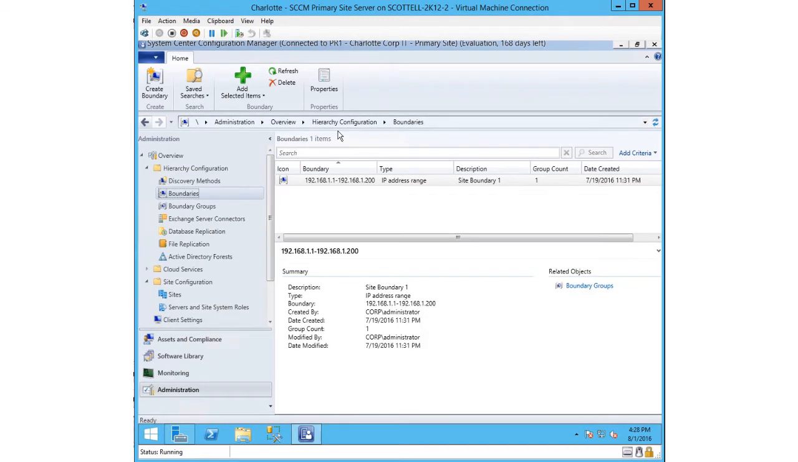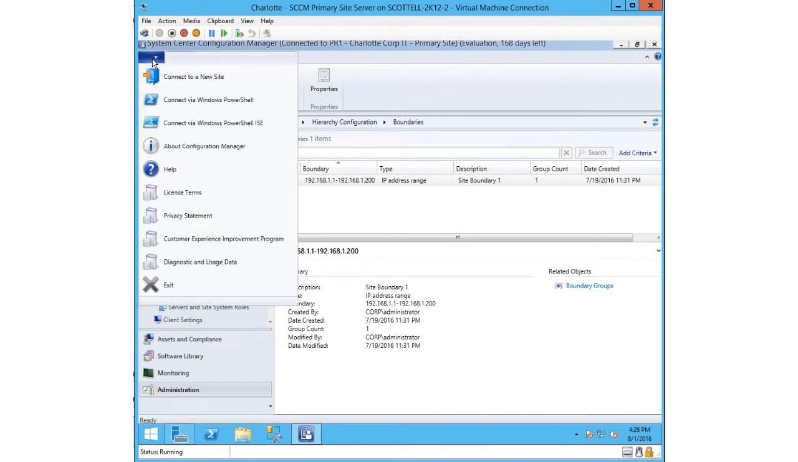Hello. The following video will show you how to deploy Windows 10 using System Center Configuration Manager Current Branch. First, to determine if you are running the current branch of System Center Configuration Manager, or SCCM, open up the SCCM Admin Console, go to the upper left-hand corner, click on the down arrow, and select About Configuration Manager.